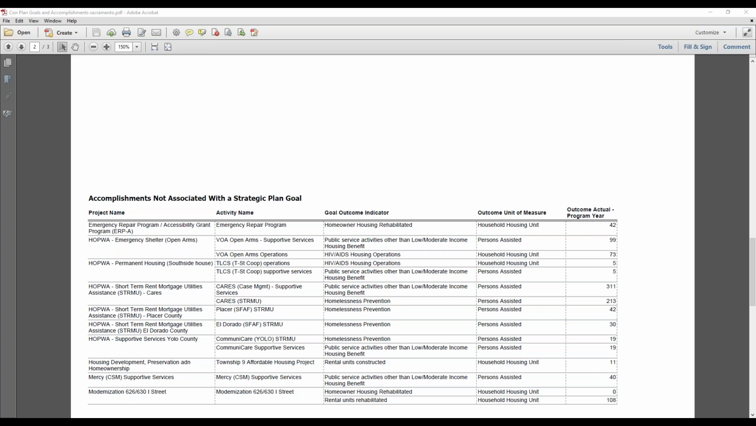So as we all know, especially with HOME projects and some CDBG infrastructure and big capital development projects, I might have funded it in 2011 or 2012, and the project's not going to come online or be complete until this year. Maybe it's going to take 3 years. Maybe it's going to take 4 years. So what you have here is a list of activities that, again, chances are are from prior years, but they actually came online and were accomplished or completed in the given program year.